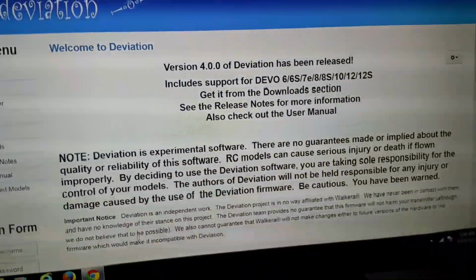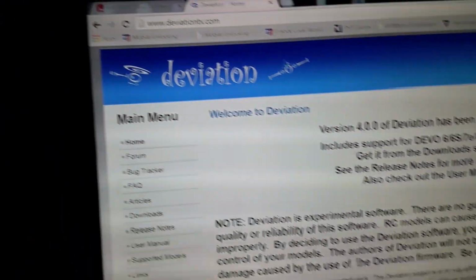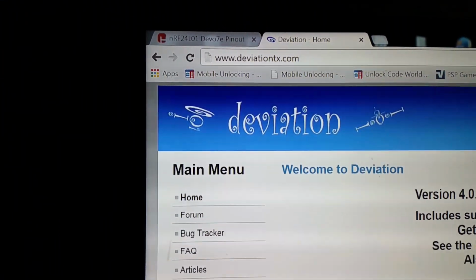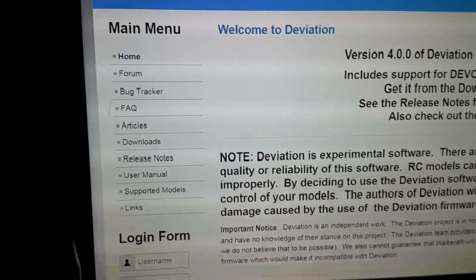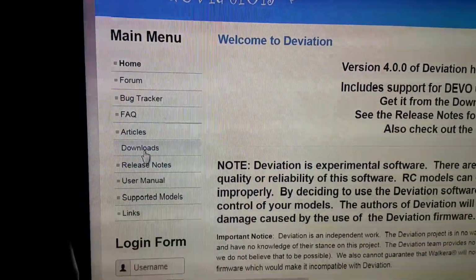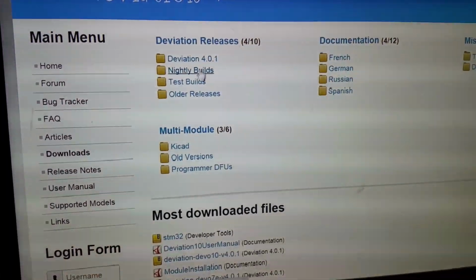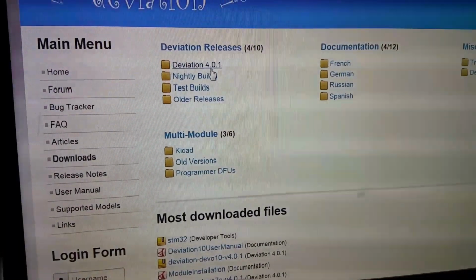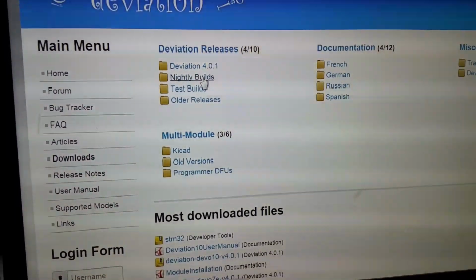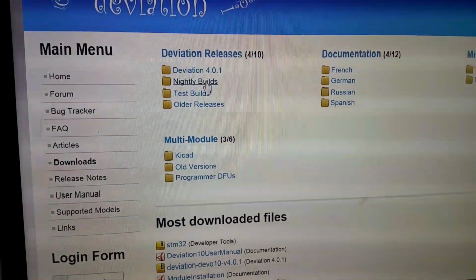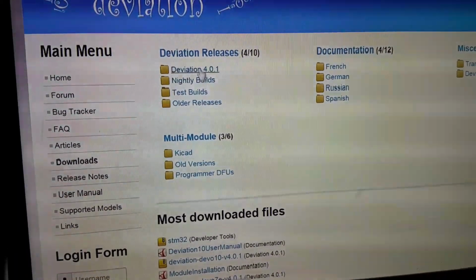Okay, so this is where you're going to go to get the firmware, the Deviation firmware for the Devo 7E. DeviationTX.com. And so you're going to go here to downloads. Click on that. Deviation releases. So you've got Deviation 4.0.1 and nightly builds. Those are like builds that people are working on. Sometimes they might have bugs. The complete releases are here.